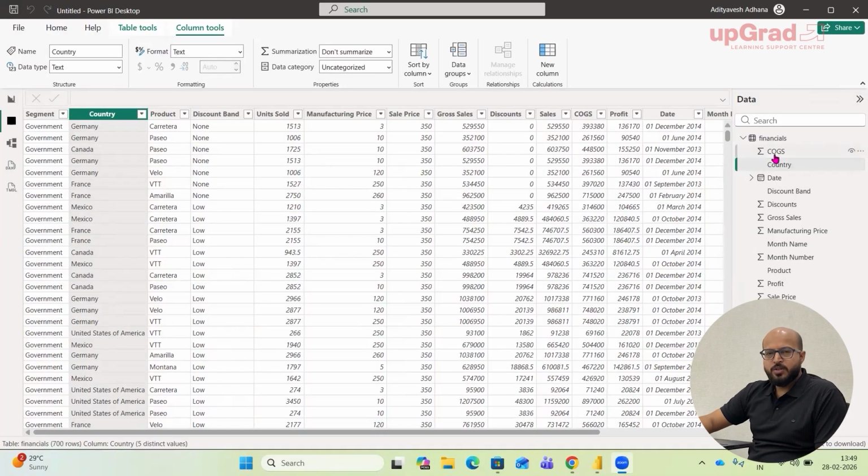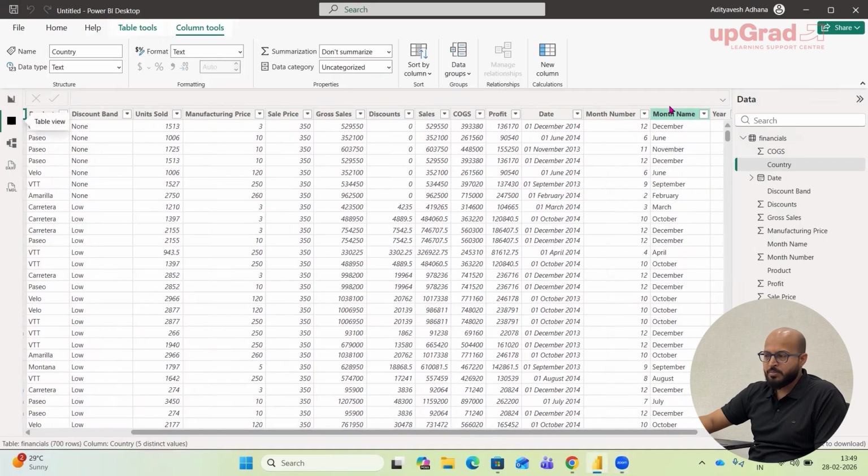So, okay, guys, we are onto this financial data set. Here you can see that we have some columns like a segment column, country column, product, discount band, unit sales, manufacturing price, sale price, gross sale, discount, sales, COGS, profit, date, and then the month number, the month name, and the year finally.